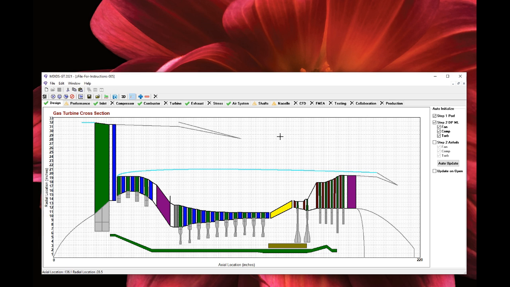Once the performance analysis has been executed, let us verify that we don't have any solution issues. Click on the TP button to reveal the performance calculation.